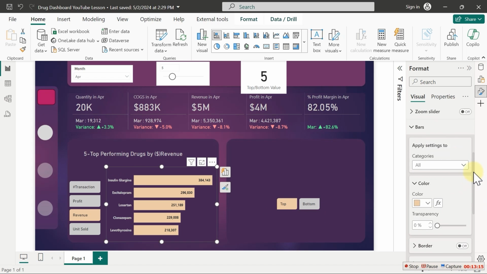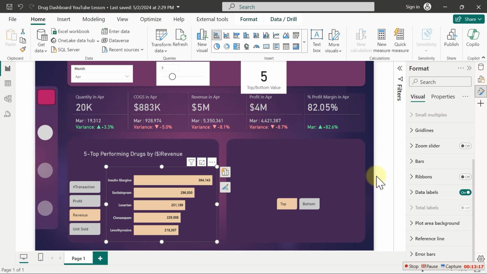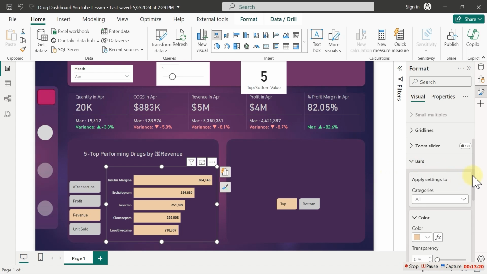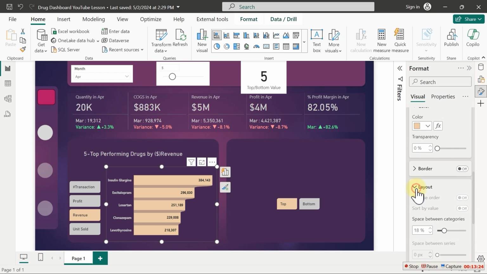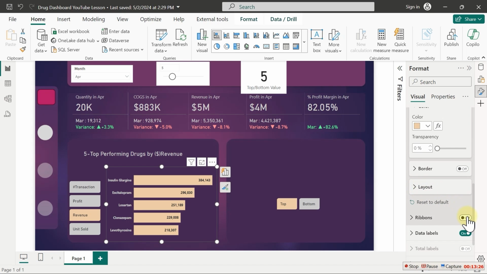Here we go. Okay, let's click on these bars. When we click on the bars, we scroll down. We see where it says layout. We click on layout. So I think I've done something weird here. Okay, sorry for that. So we click on layout.